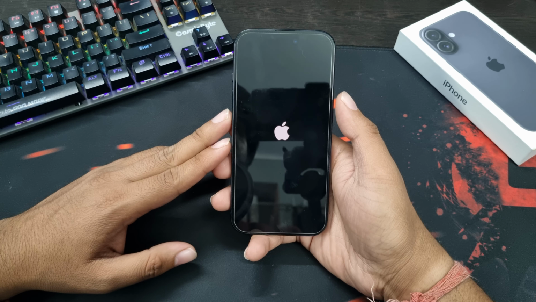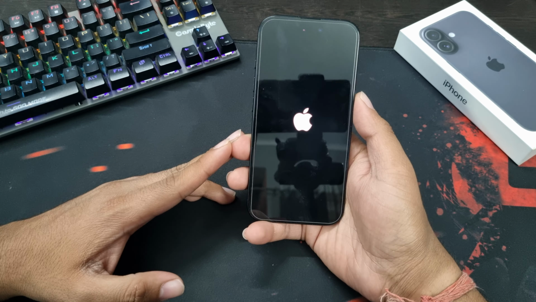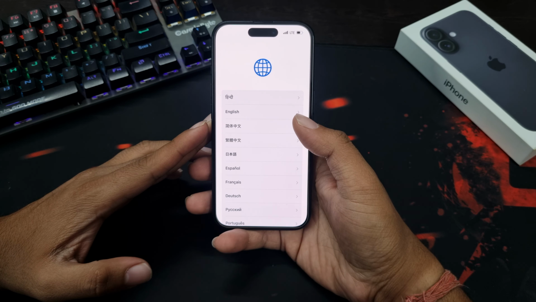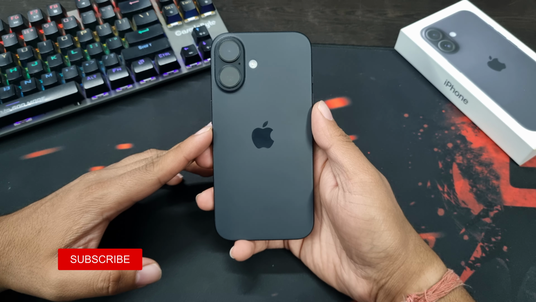Now this will take some time, so wait until the process is completed. During the process, your iPhone might restart a few times. Now all the data is erased and the iPhone is like new. So this is how you can factory reset any iPhone.